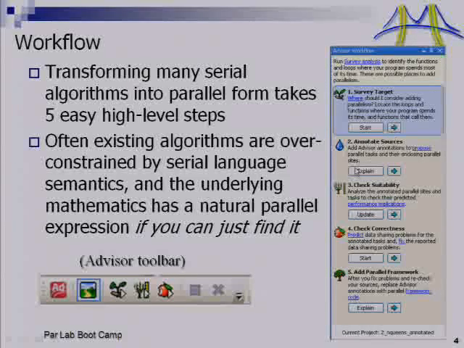The second step is to annotate your sources, and we'll talk more about annotations, but that's a way of indicating to the Advisor tools which regions you'd like to have parallel and which flavors of parallelism you want there. Next, having selected those places, you want to check that what you thought from your earlier profiling and where you chose parallel regions will still be giving you the kind of parallel speedup that you were hoping for.